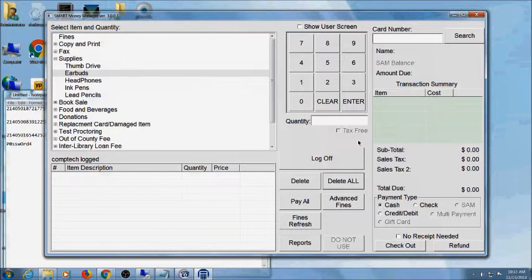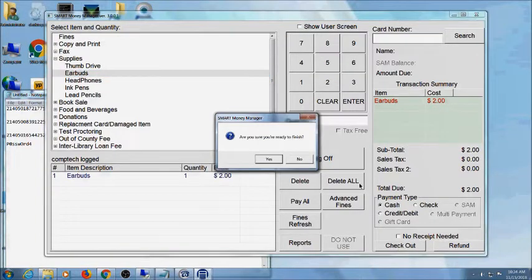So if you can imagine just a patron walking up to the counter and wanting to purchase a pair of earbuds, you don't necessarily need to scan their barcode or anything. You can just double-click earbuds, ask them how they wish to pay. If they wish to pay with cash, that's the default payment type. We could just hit the checkout button.